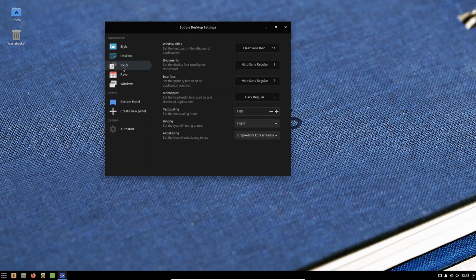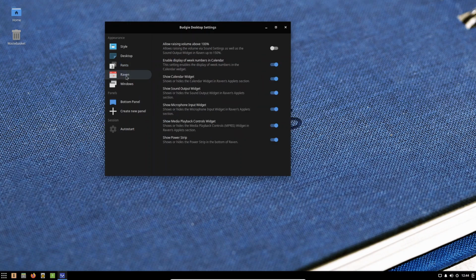We move down to the fonts menu. Okay, it seems to be using the Noto fonts, the Google fonts. Fine, and it's set up for LCD screens already. And then we get to the Raven menu.